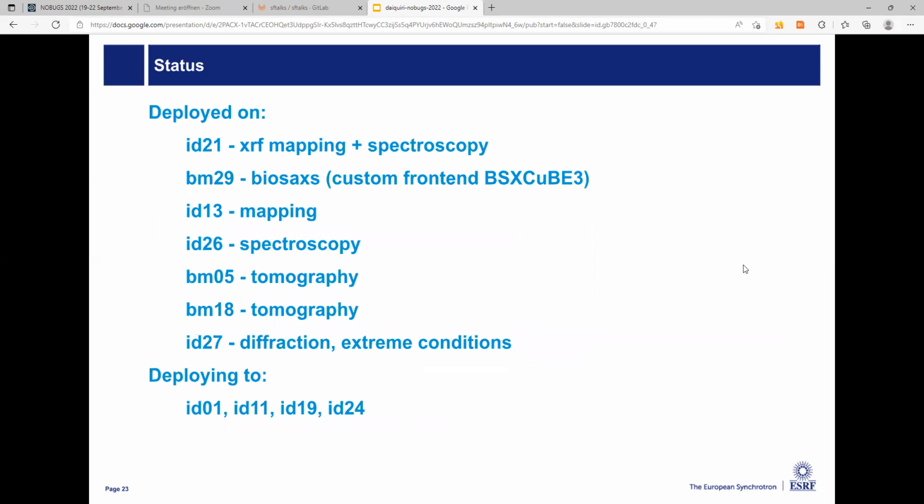So the current status, we're in production on quite a few beamlines now. It's on ID21, and that was the first interface I showed you. BM29 does BioSAXS, and it has its own custom front end. We're in production on ID13, and then some other things on a few other beamlines. And we're currently deploying to another 4 at the moment as well.